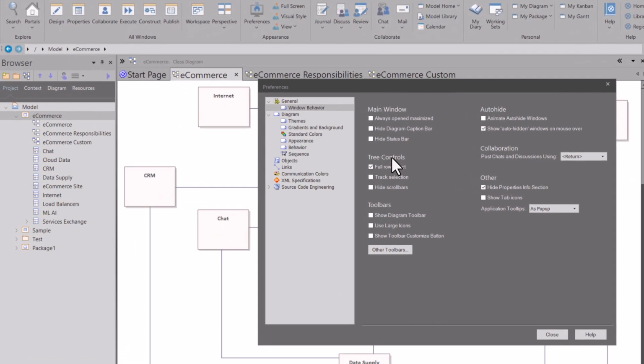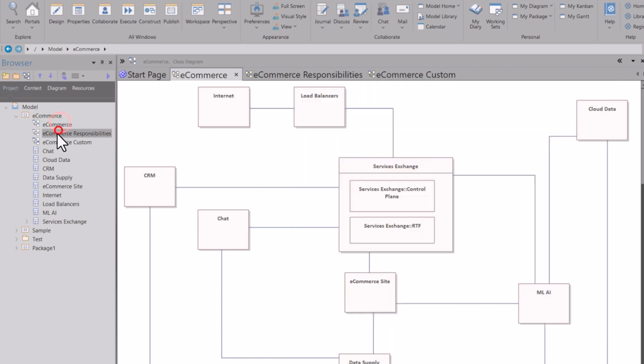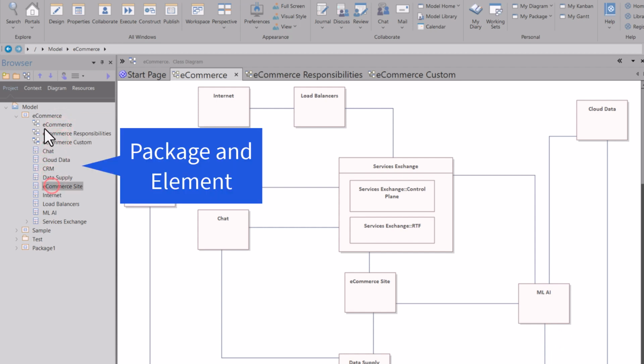Tree controls. So look over on the browser or in the default layout. The browser's on the left. I have full row select, which I like turned on. You see that the package I'm on shows the entire package. If I turn this off, now I just see the package. I don't see the row. So as I'm going down, let me go ahead and close this. As I'm going down, you can see I'm just seeing the package selection.